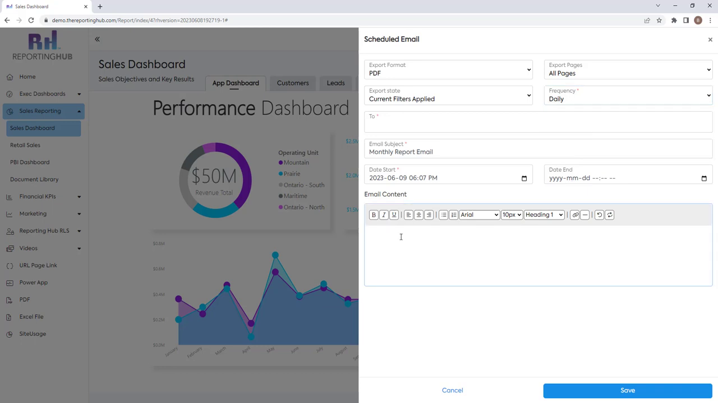You can type in your email copy or your content, so what you want your email to say, and this email will be delivered with your company's logo. It will also have the information that you've inputted, and it will also provide a button that will navigate back to the reporting hub.